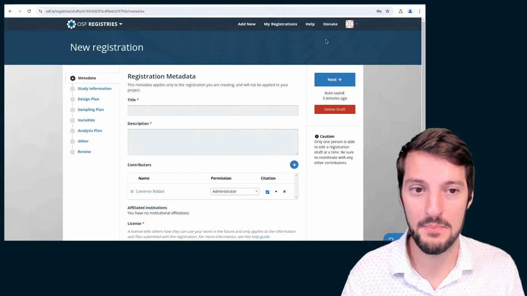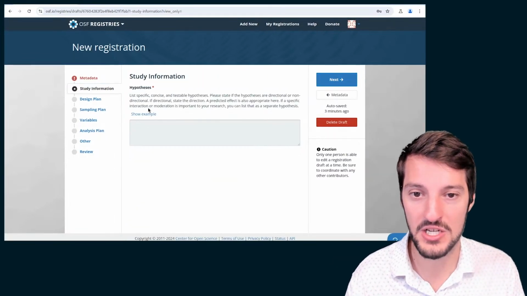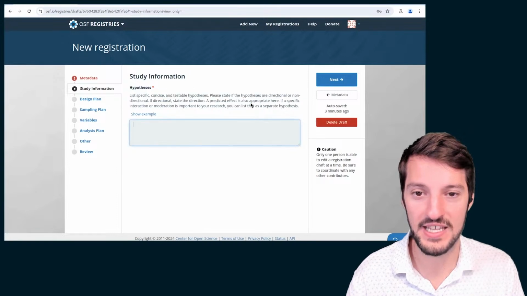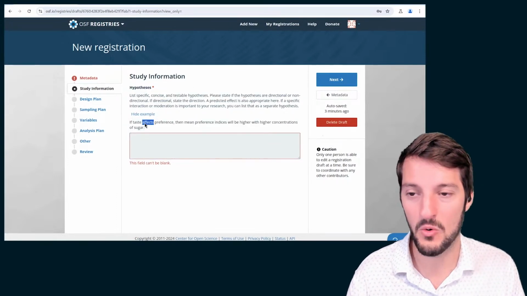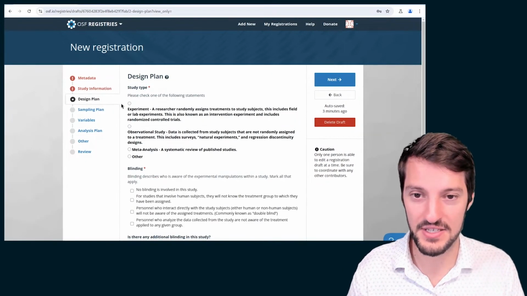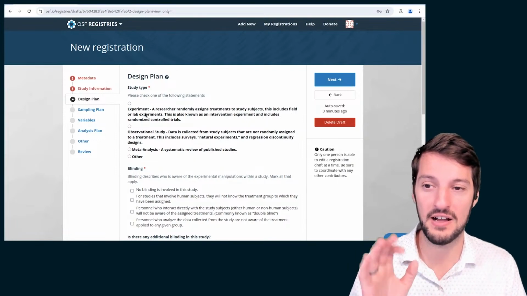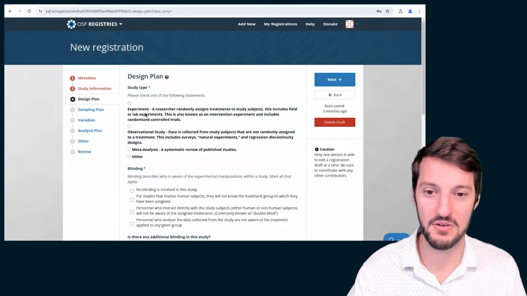After you fill out the metadata, you would click Next, and you would enter the study information here. And so you're going to enter your hypotheses, what you're predicting as part of your study. Then you get into the design plan, and here you fill out how you are going to collect data, how you are going to analyze that data, and so on and so forth.